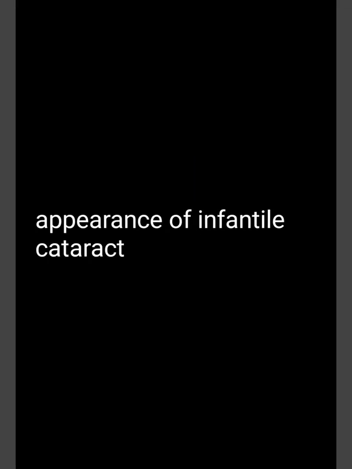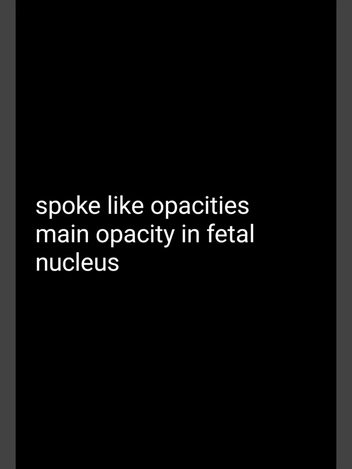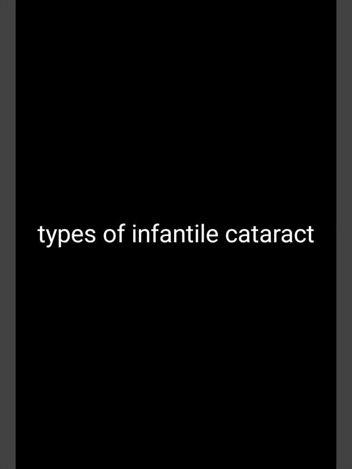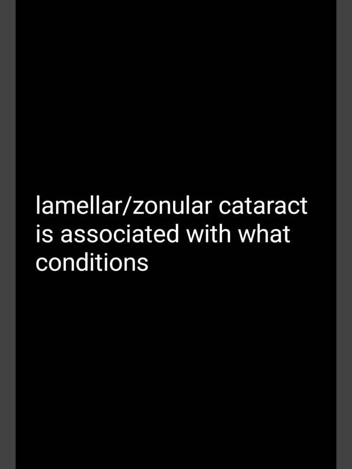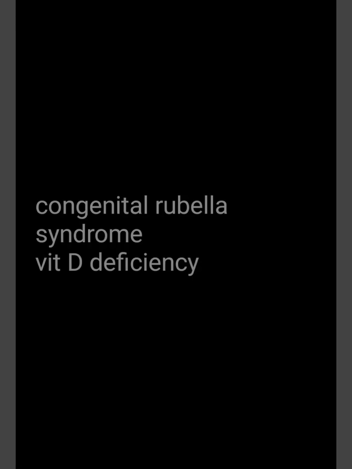Appearance of infantile cataract: spoke-like opacities, main opacity in the fetal nucleus. Types of infantile cataract: lamellar zonular cataract (most common), autosomal dominant. Lamellar zonular cataract is associated with what conditions? Congenital rubella syndrome, VIT.